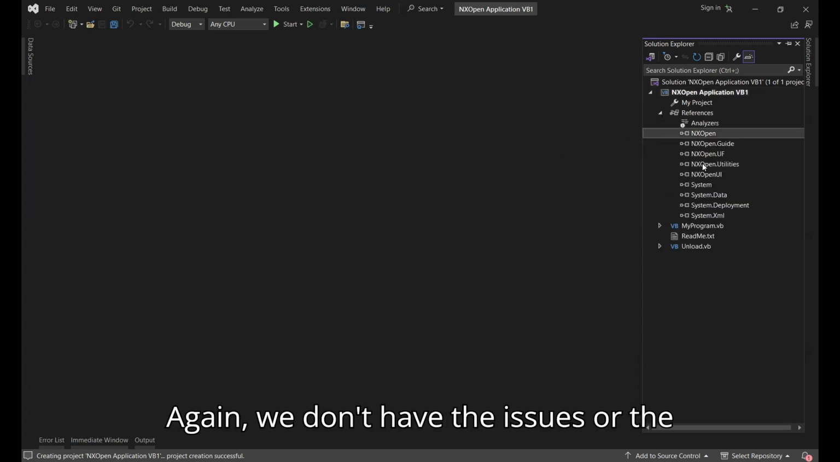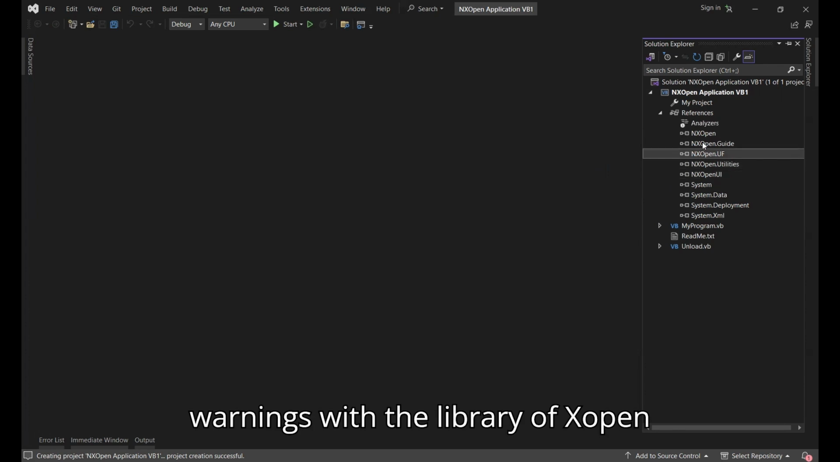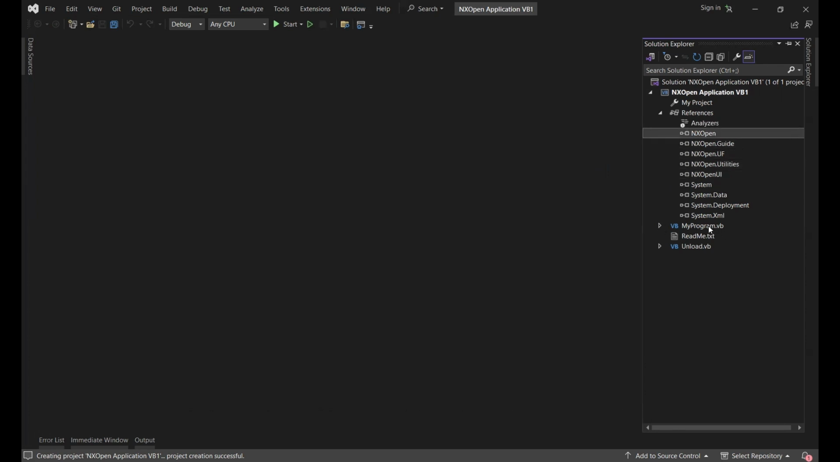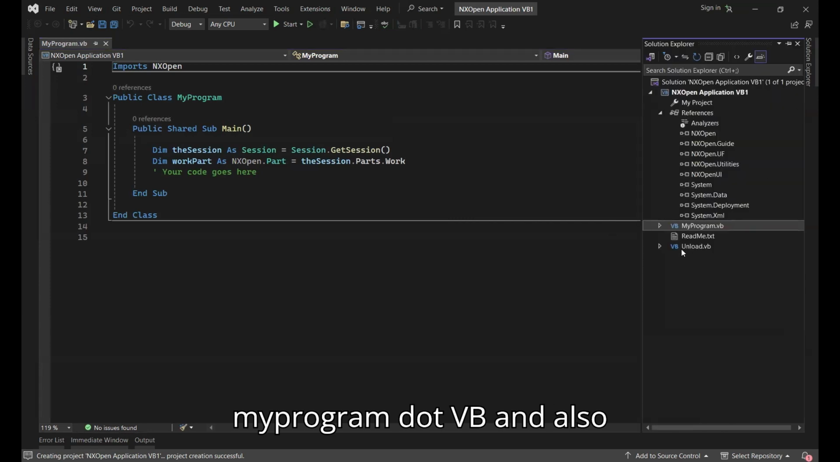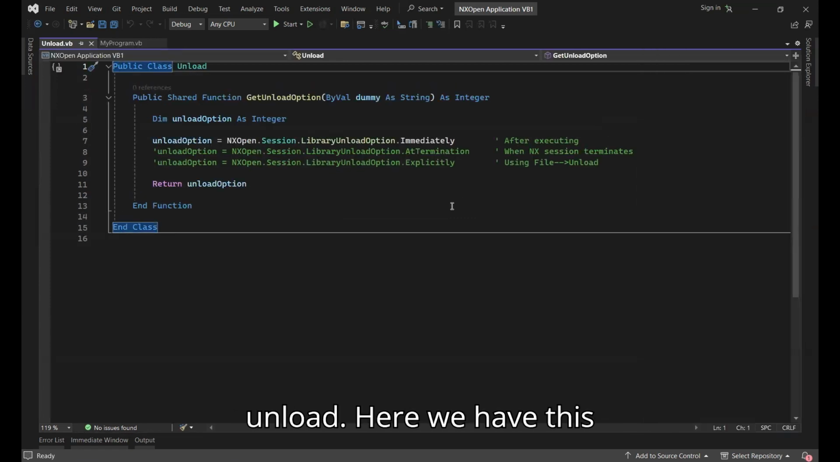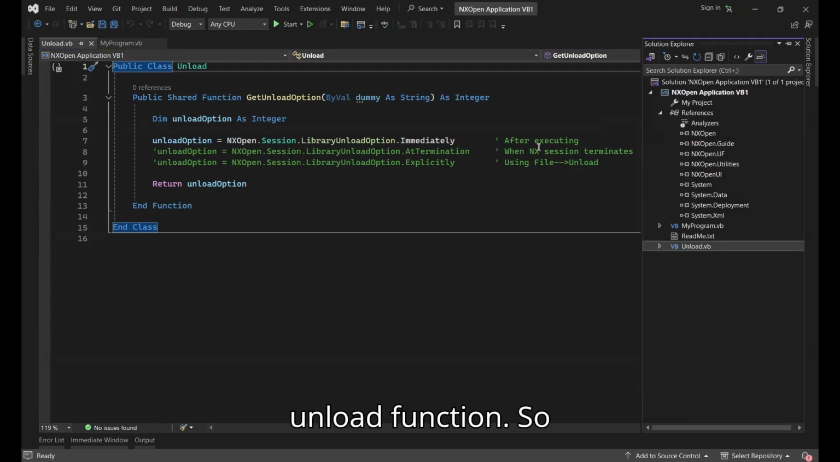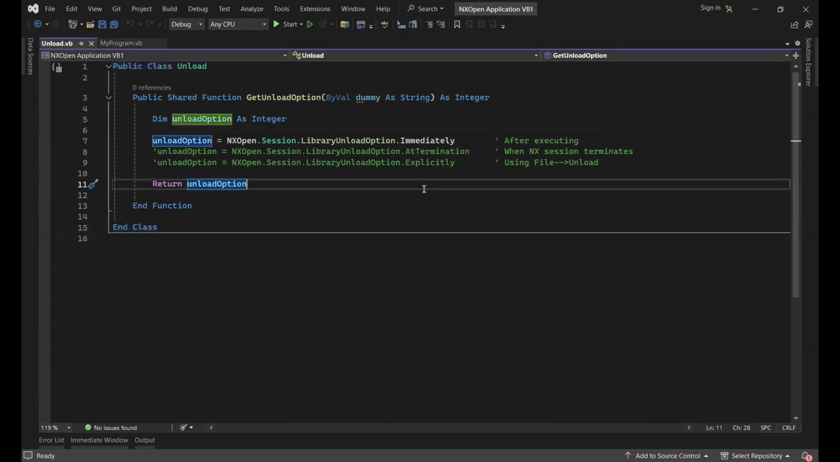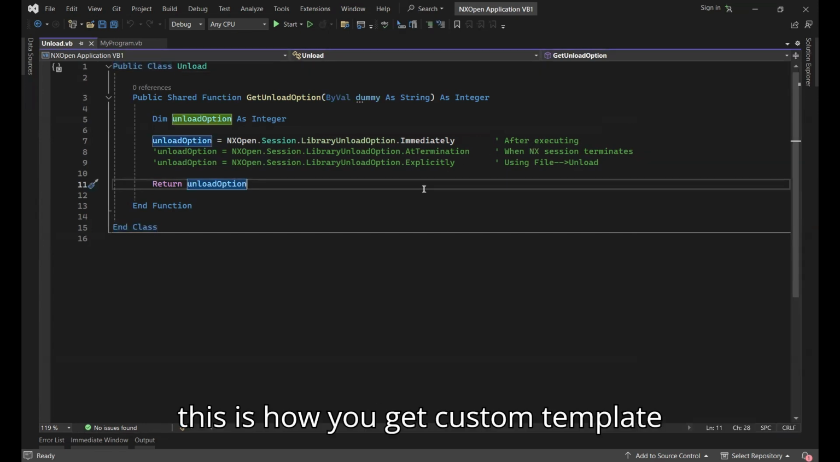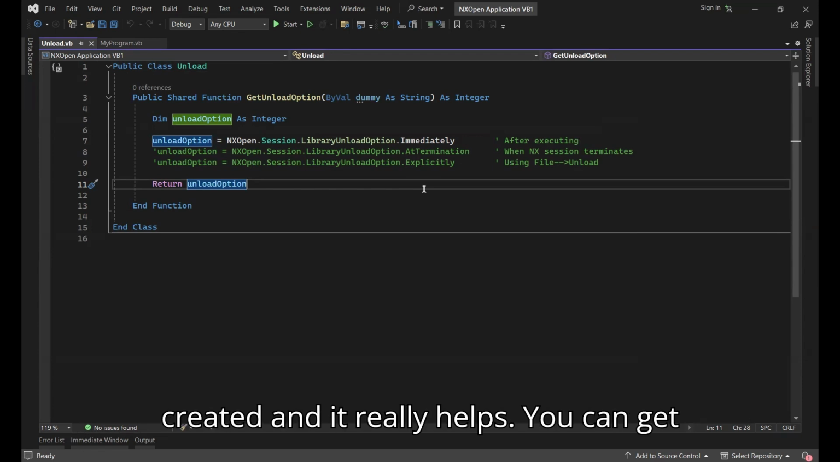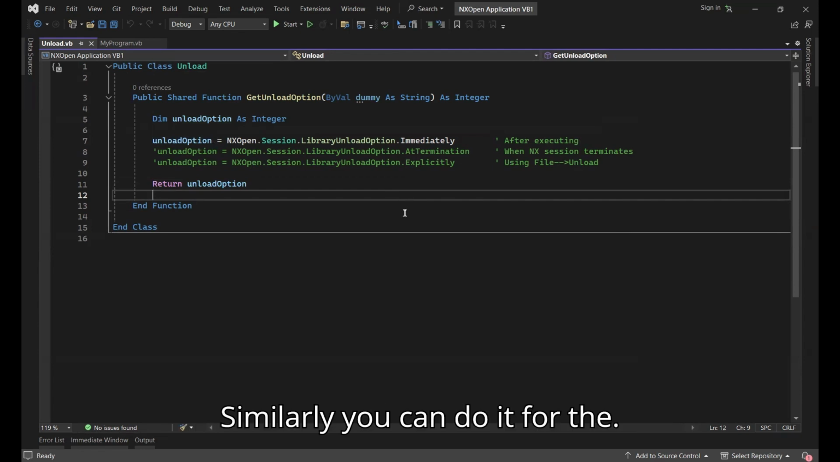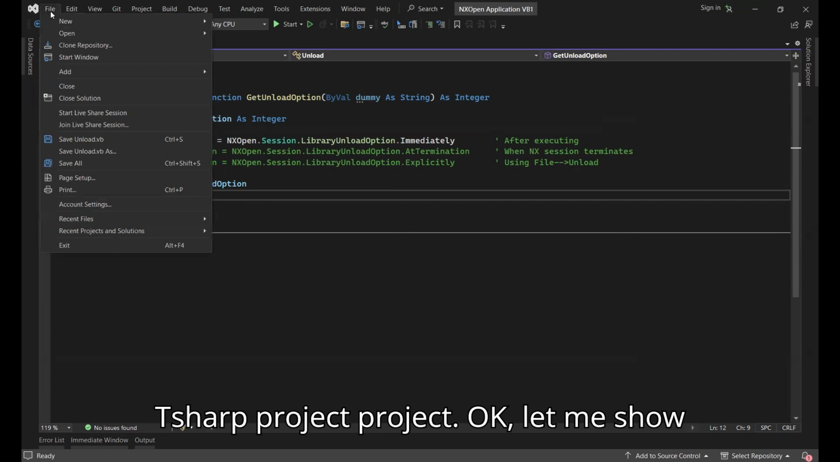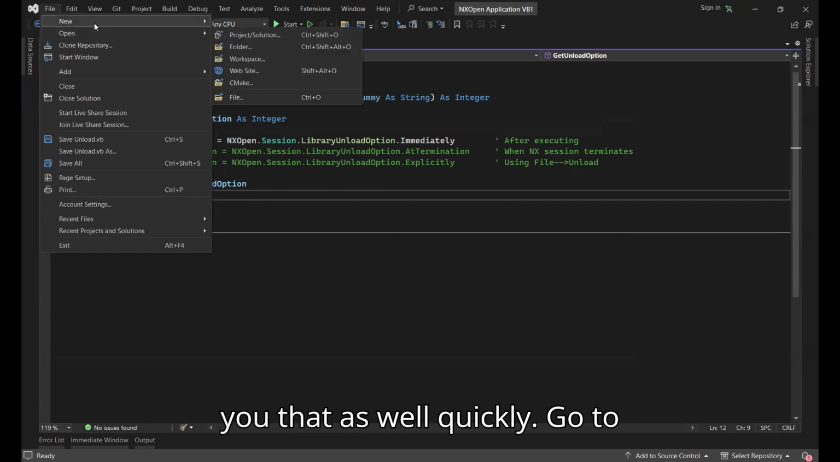Again, we don't have the issues or the warnings with the NXOpen library, and it's there, the myprogram.vb, and also unload. Here we have this unload function. So this is how you get a custom template created, and it really helps. You can get started easily with writing your code. Similarly, you can do it for the C# project. Okay, let me show you that as well quickly.